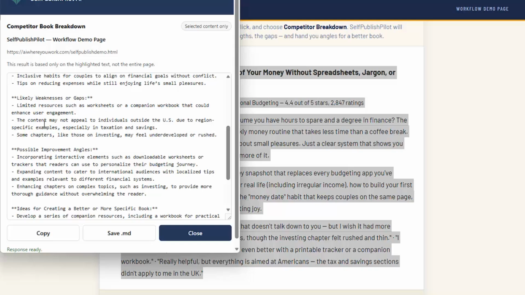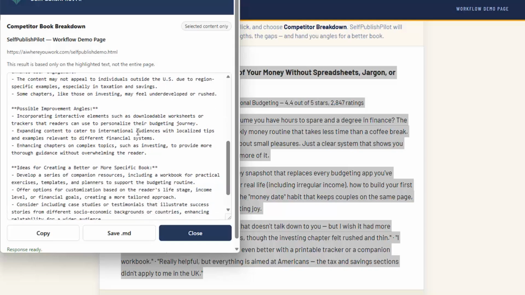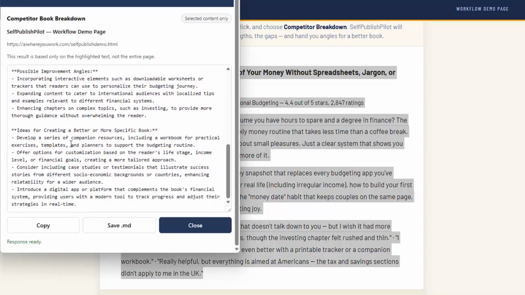And another aspect, the content may not appeal to individuals outside the US. Do a UK version, do an Australia version, do a Canada version. You've got the weaknesses straight away, you've got possible improvement angles, and you've got ideas for creating a better or more specific book. The breakdown has turned every one of those complaints into a publishing opportunity for your book. That's competitor research done before your coffee's gone cold, and it's done right there on the page in front of you.